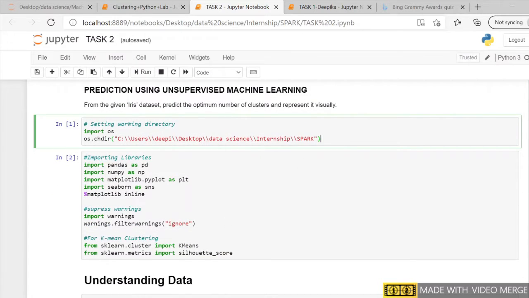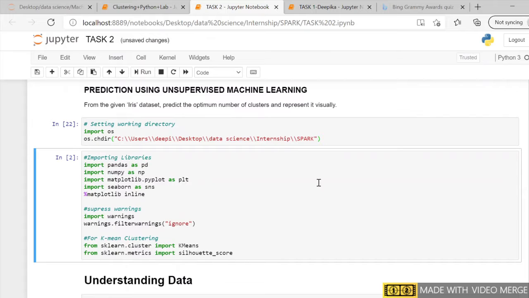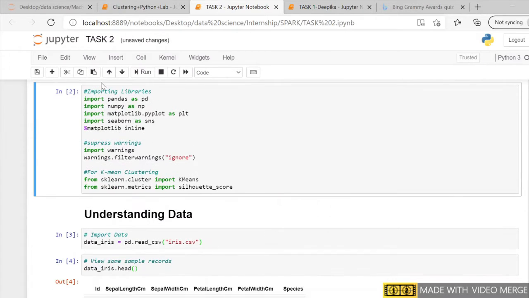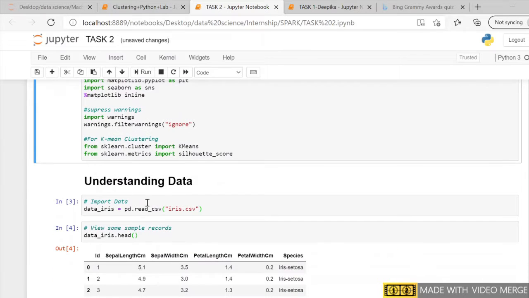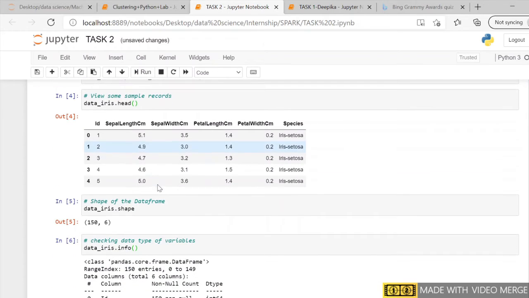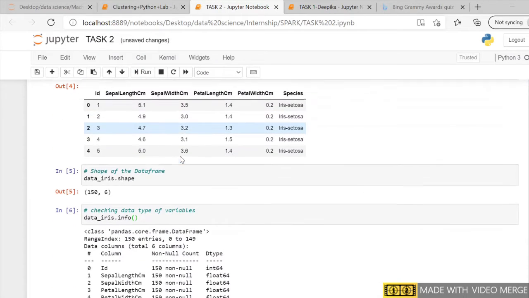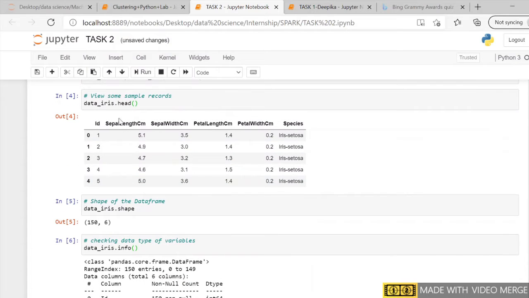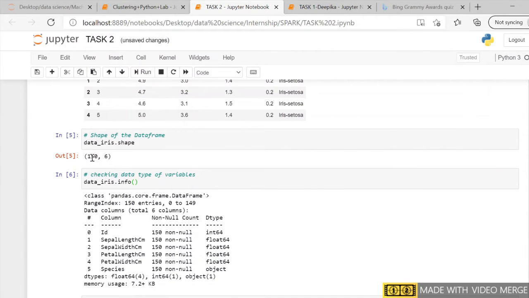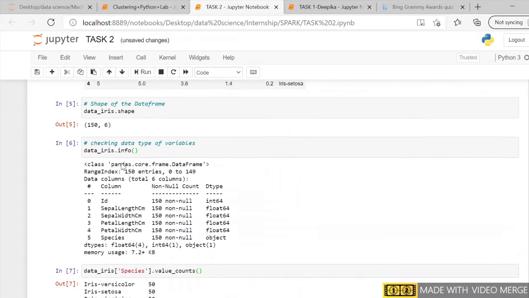So let's get started. Now, first of all, we will set the working directory. Then we will import the libraries which are required. Now to understand the data, first of all we will import the dataset and now we will look into the data. So as I earlier mentioned, dataset consists of four characteristics of flowers and a species column. So the shape of the dataset is 150 rows and 6 columns.